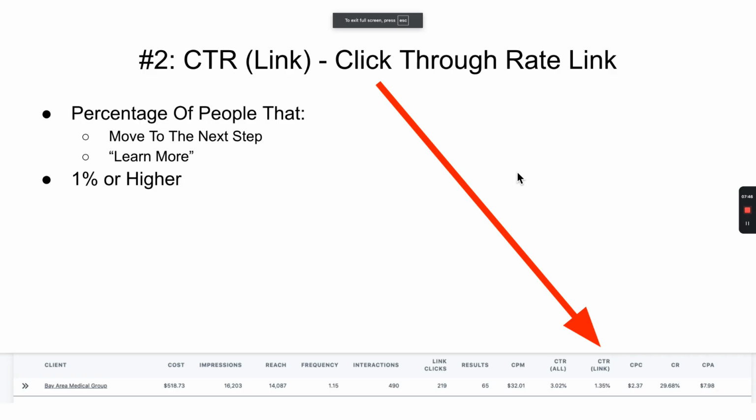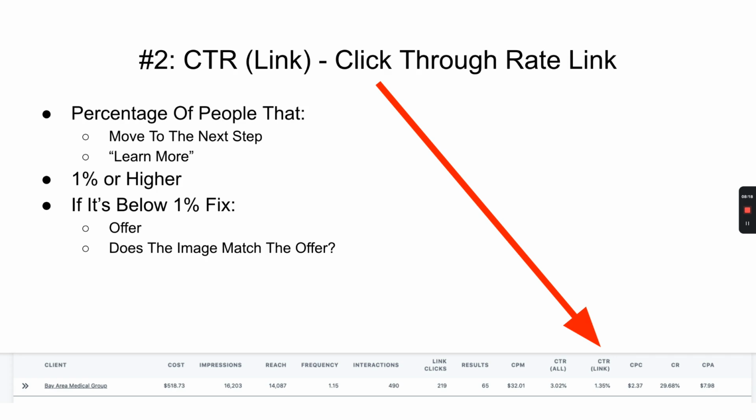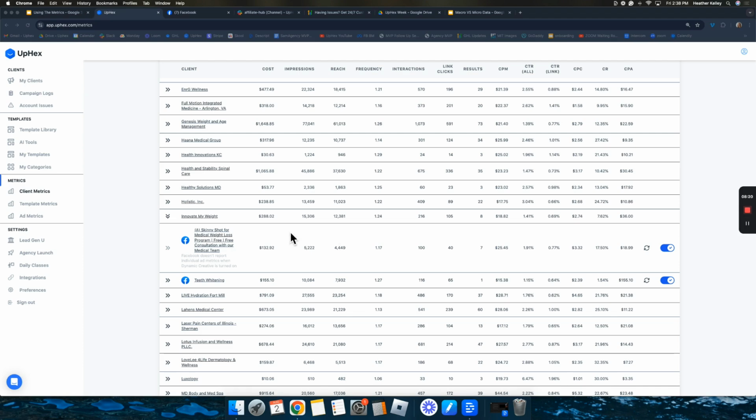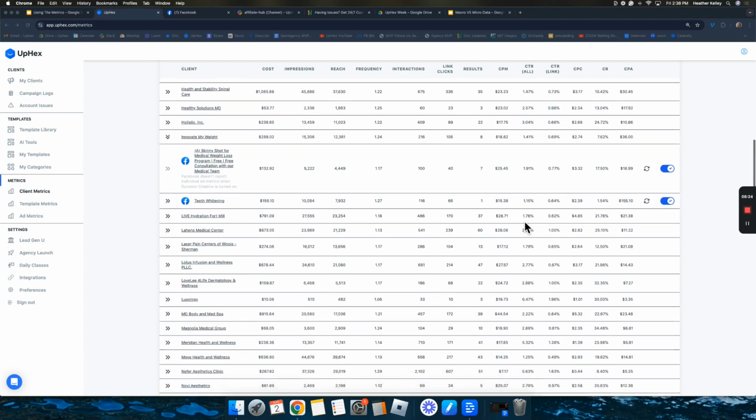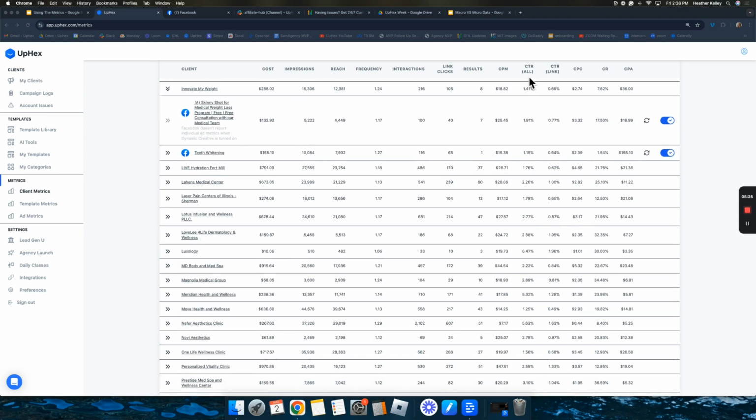Now, the link click-through rate should also be 1% or higher as well. If that is below 1%, this is what you need to fix, the offer. Is the offer good enough that people want to claim it? Does the image match the offer? So you'll notice I've got this account right here where if I scroll this up so you can see this, the click-through rate all is 1.41%. That's great. But the link click-through rate is under that 1% mark.